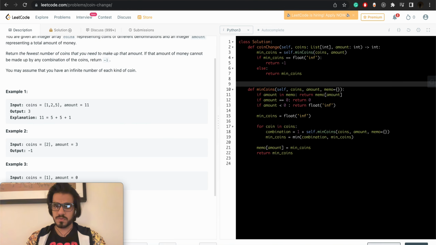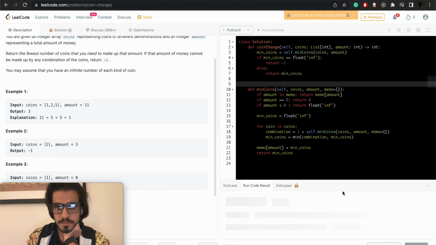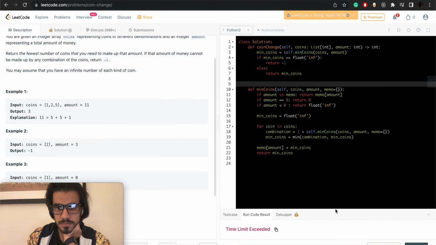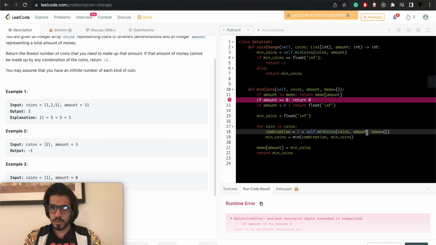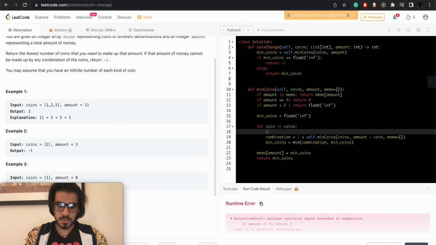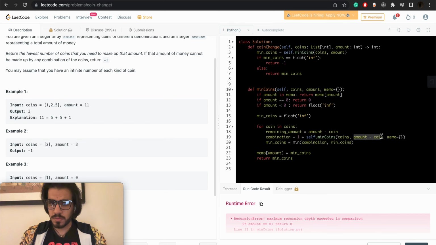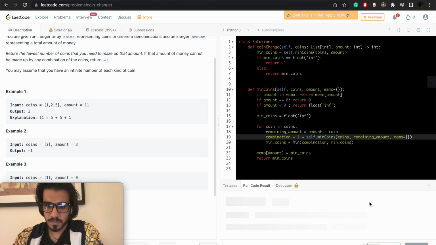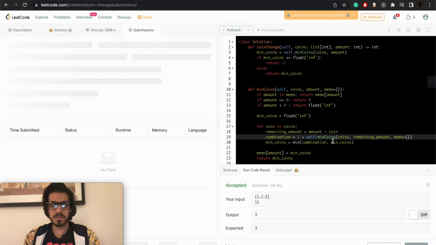So let's see what the result is. Okay, so we found the problem. We don't want to keep passing the amount, but rather the remaining amount. So we want to subtract, because we want to keep subtracting the value, and then we can just pass the remaining amount. And let's see. Bravo. So there you go.